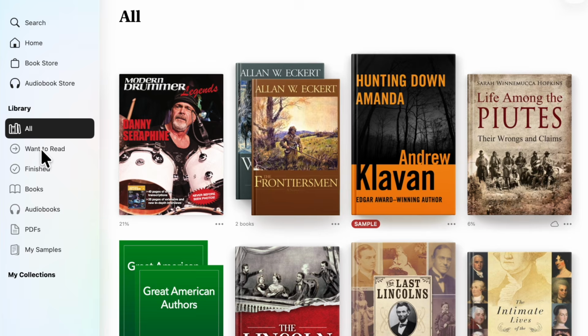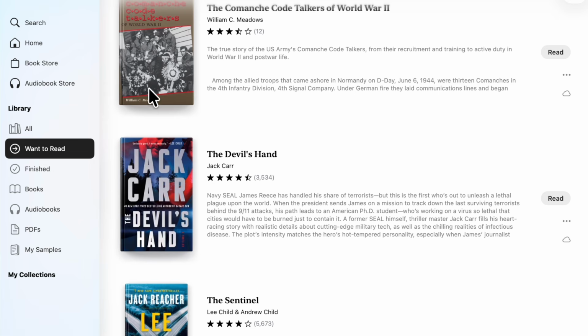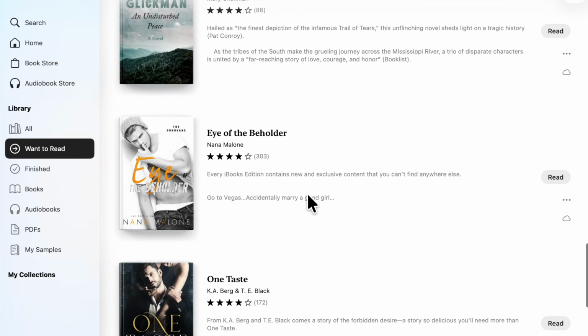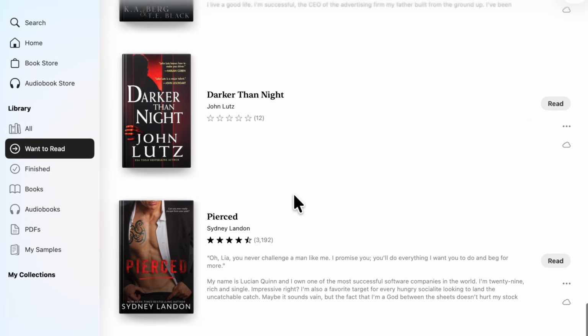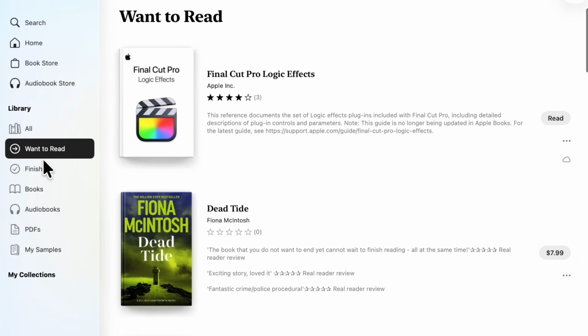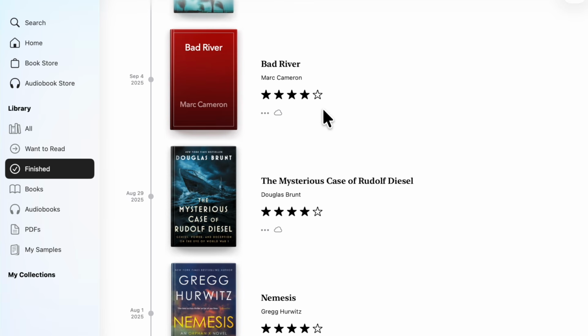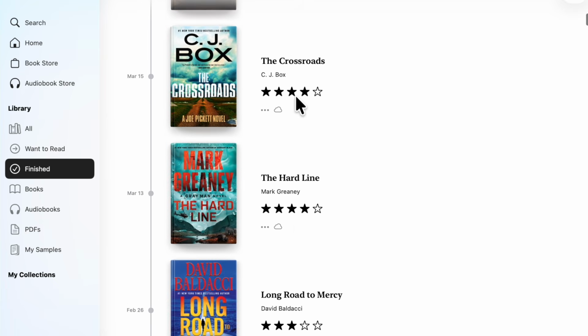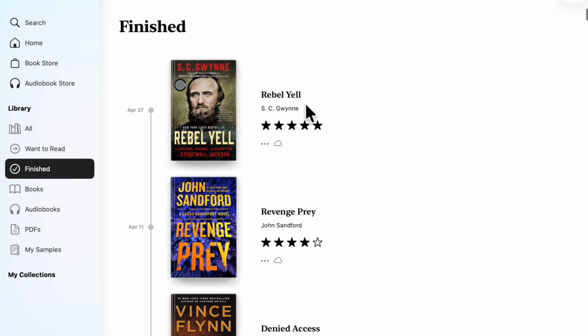They also have a category here, want to read, things that you may have looked at. They'll put in here. And if you didn't purchase it, it would have a price over here. And then you would just click on it and download it and pay for it. And then it's yours. The next category are all the books that you finished, and notice it has a date of when you finished it, and then you can give it a rating.